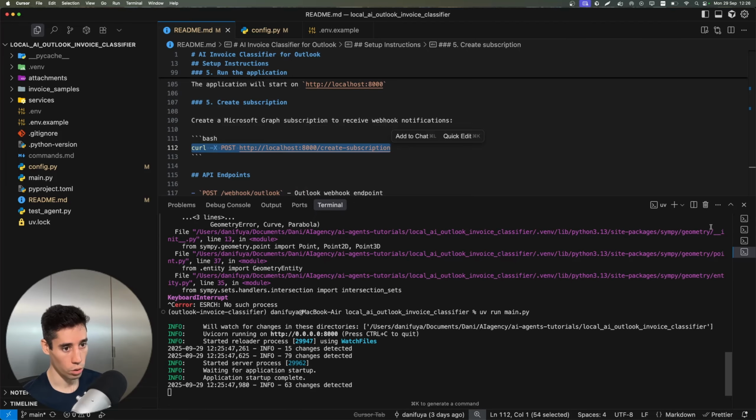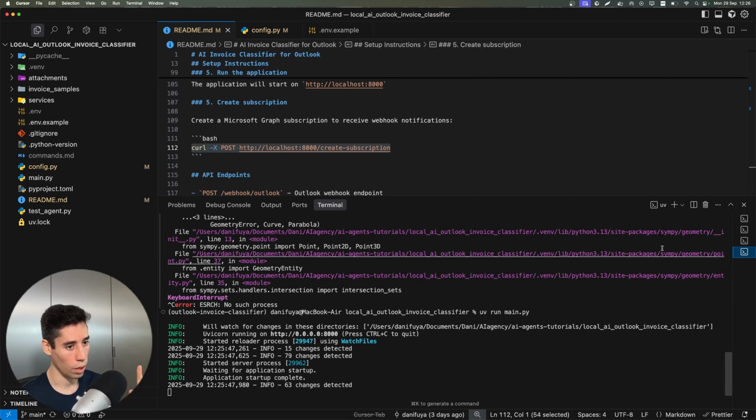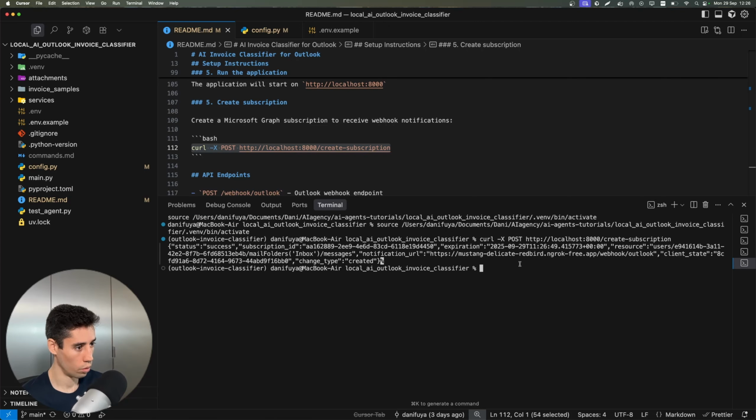Okay, so remember, first of all, you need to have Ngrok running, and now with this, we can now create the registration. All right, so this is success. Now we are connected to Outlook, and Outlook knows that whenever a new email is received, it has to send some data to our server. So actually you can try it.